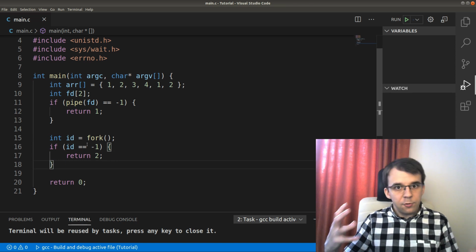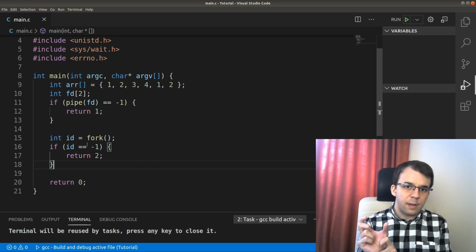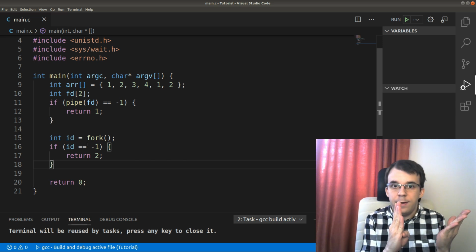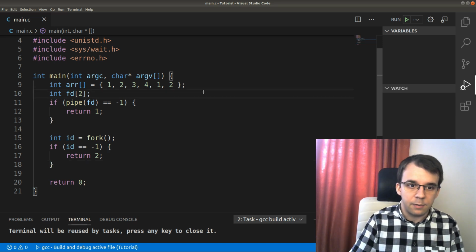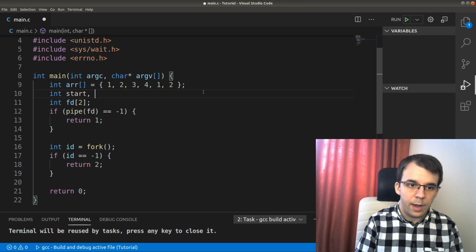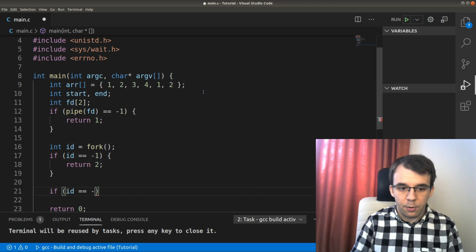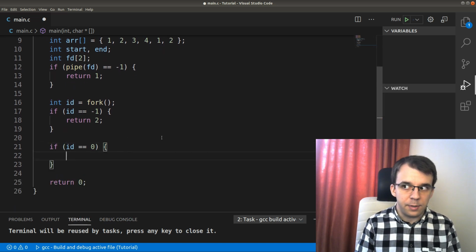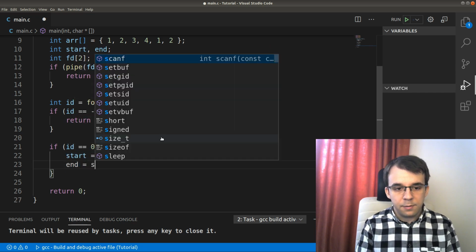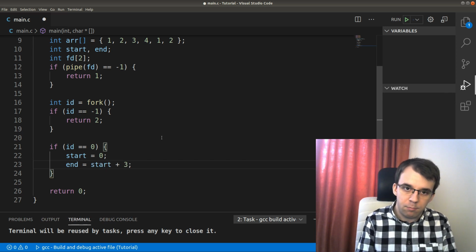Next up, since we're dividing the array up into multiple parts, each process has to know where to start and where to end its partial sum. So we need two indices, a start and an end index. Here I'm going to say int start and end. And if we are in the child process, so if id is 0, then we want to say start equals 0, and end is going to be start plus, well, plus what? We can say plus 3, and then it's going to be fine.